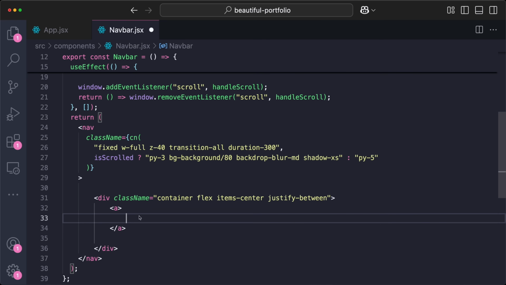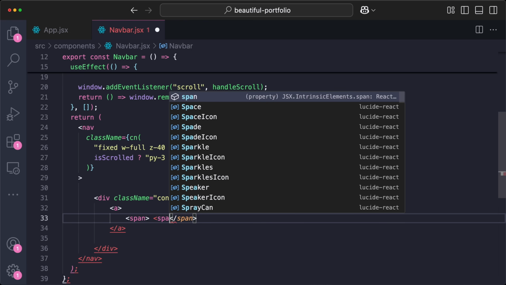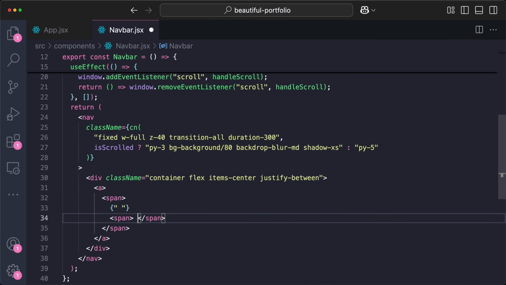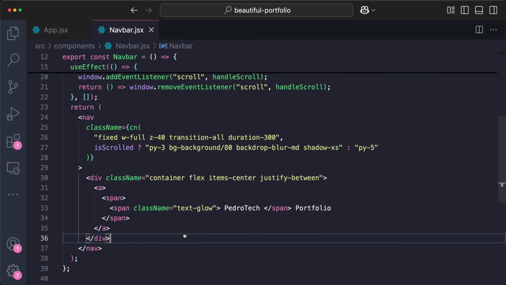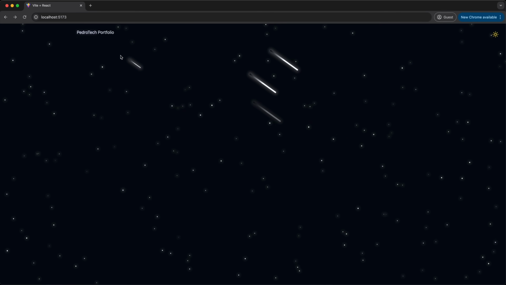The logo can be whatever you want, but I'm going to add a span here. The span is going to contain another span inside of it, and the first span is going to glow. I'm going to call it PedroTech, and then the second part of it is going to be portfolio. I only want to glow the PedroTech. That's why we're using spans. To do that, I'm just going to give it a className of text-glow. Remember, we created that class, and we should see it is slightly glowing.